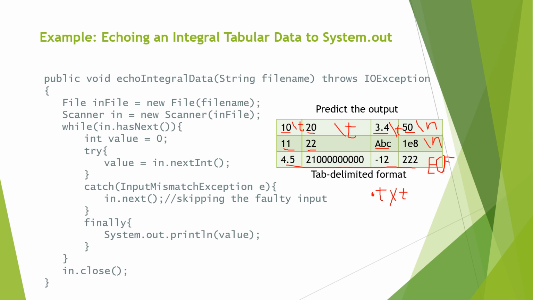So let's see how we can make this happen in this method. The method name is called echo integral data, that gets a string file name. That's the same file that contains this tab delimited table. And I will say this one throws an IO exception because the file name may not exist. Then I open the file and create a scanner similar to the previous slide that I showed you.